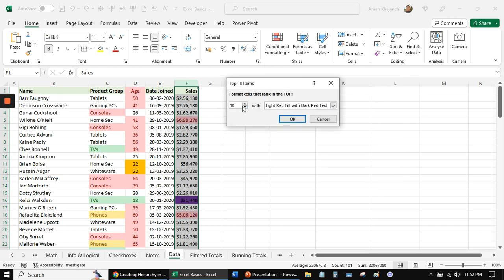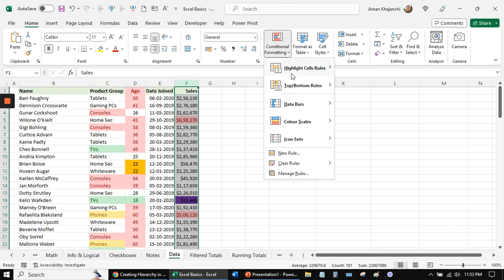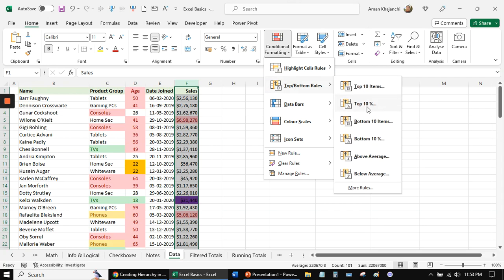Select it, conditional formatting, top bottom rules, top 10 items. This is the light red fill. You can also change it from here. Instead of 10, you can say top 8, and say okay. There are more things you can do. If there is a percentage, you can add a percentage.